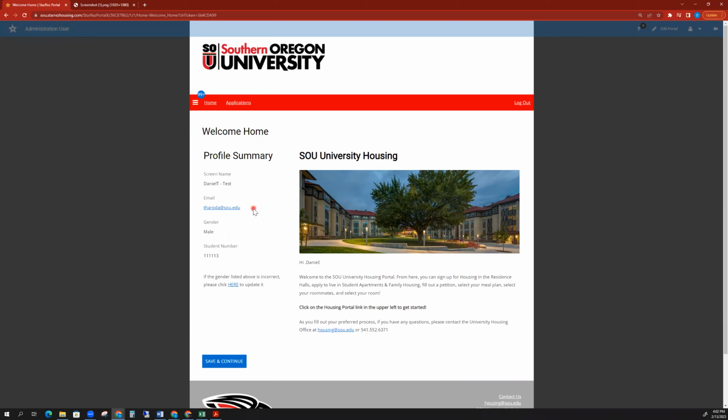Here on this home page, you're going to notice a number of things. If there's any warnings that we're providing to our staff, such as times that the portal is going to be down, that will be listed here. Your student ID will be listed here, as well as your gender. If there's an issue with your gender listed, you can update that in our systems by clicking the link below.